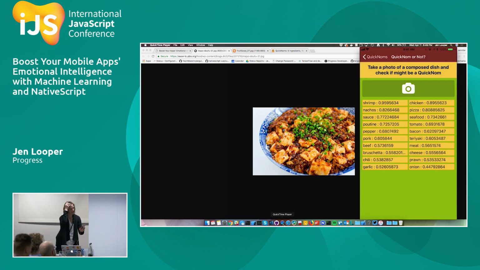Why? Because it thinks it's shrimp, nachos, poutine. How many Quebecois do we have running around? It thinks it's chicken, pizza. It just is not really 100% sure what it's looking at, right? I think it's confused by the tofu. But it's just too much. It's just too much going on here.